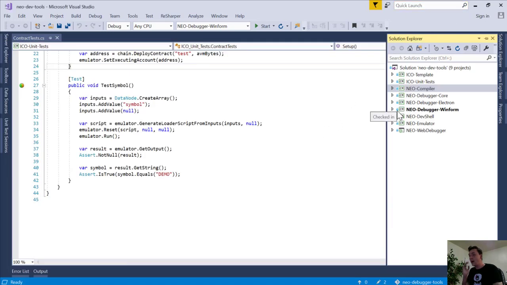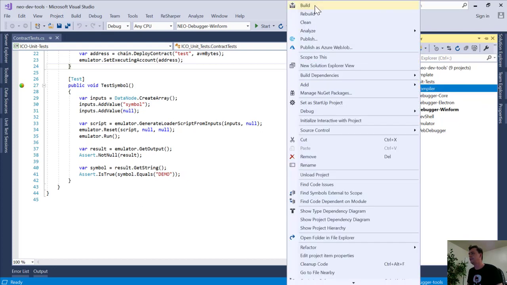Now, I've downloaded all the source code here. I got it open here. One of the first things we need to do is build the compiler. This comes with a custom compiler that will generate both an AVM file, like we've done before, but it also outputs a debug.json file. And this will map the opcodes in the AVM to lines of code in our source here. So it's really important to make sure that we build that.